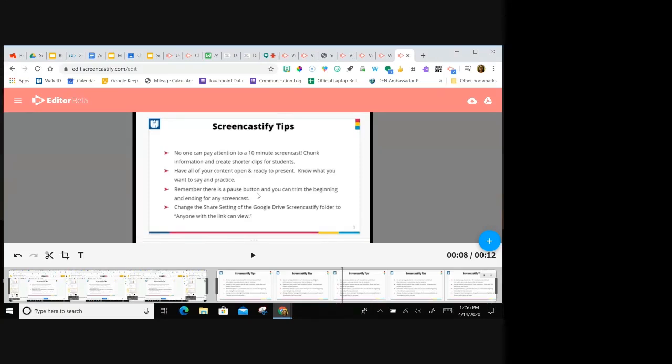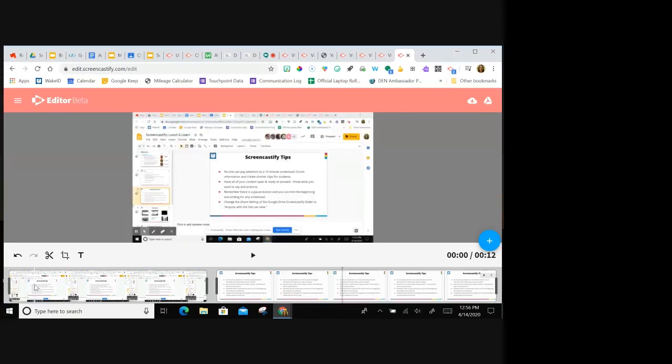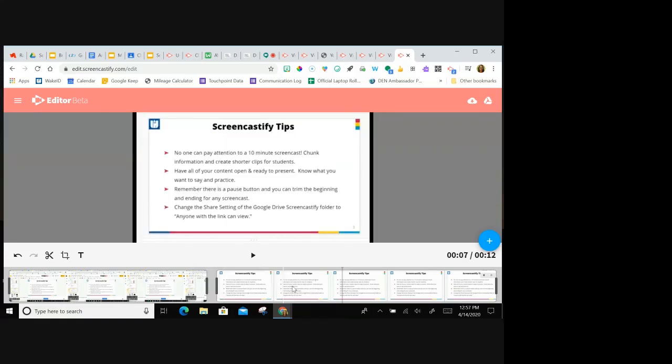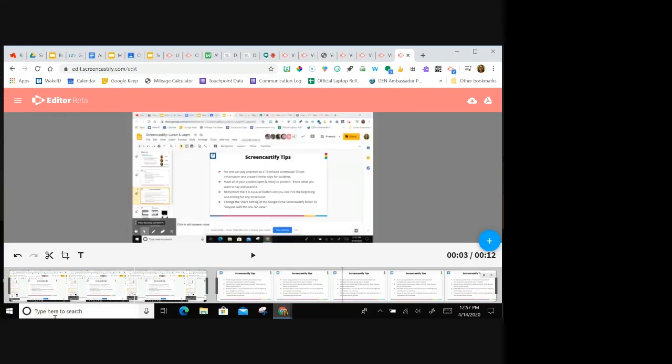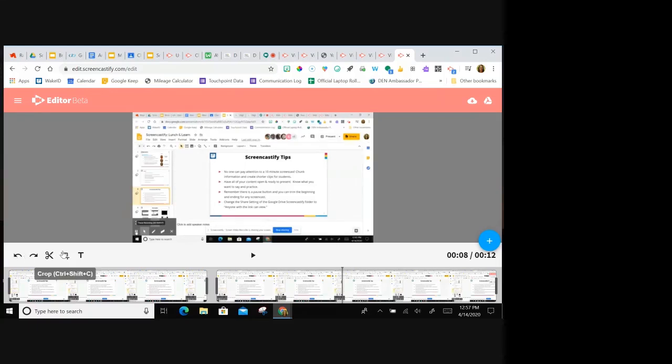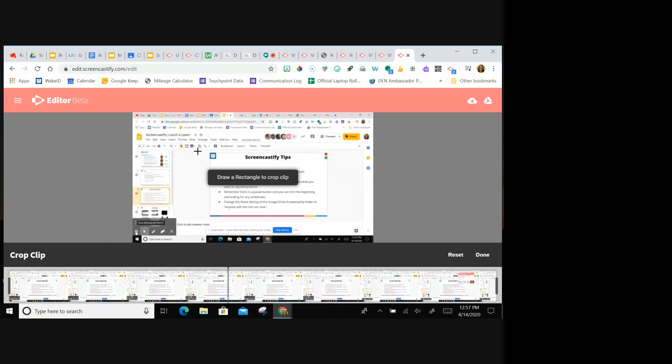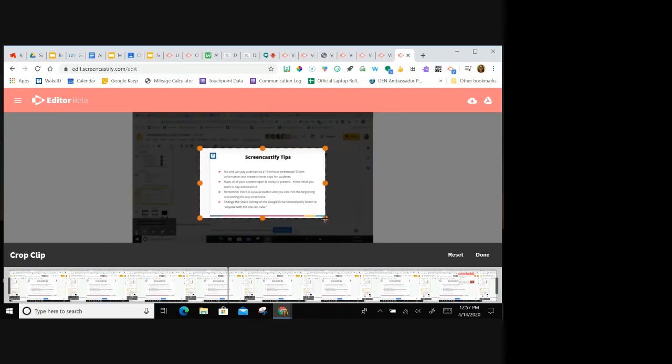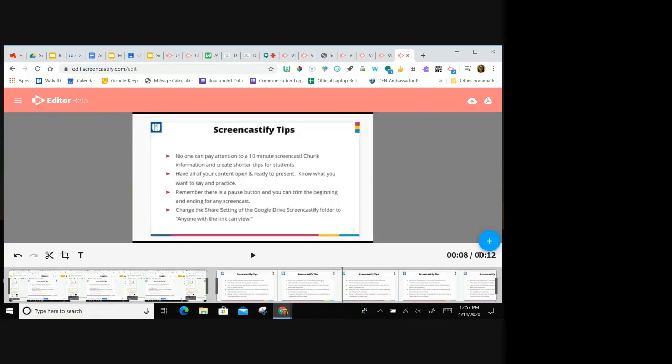Realize though, it does it for this entire section. Notice how right here, this first section, I can see every tab I have open. Now this second clip, I can only see the Screencastify tips. It does the entire clip. Okay, so realize whatever you choose, and you can go back and you can undo it right here with the undo if you play it and something's messed up. But you can, thank you Sadie for saying that, you can crop out just what you want. So I want this to show, that's what I put the box around, and I click done. And I've just cropped that clip.